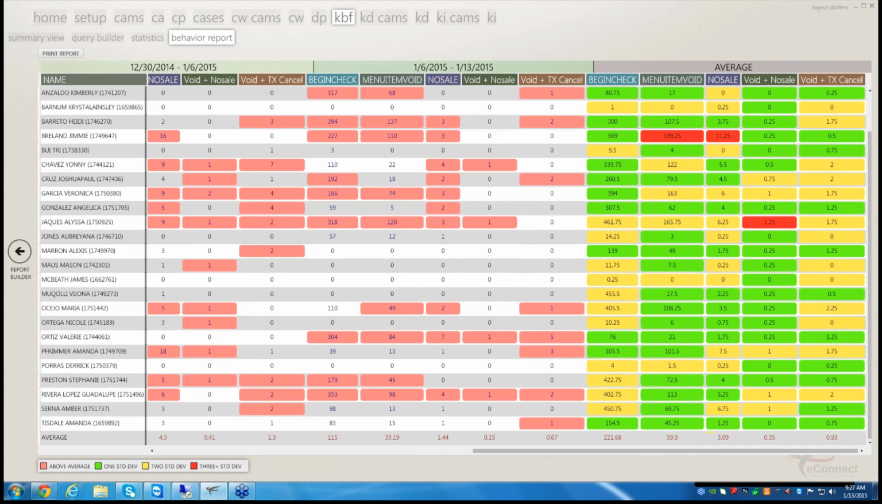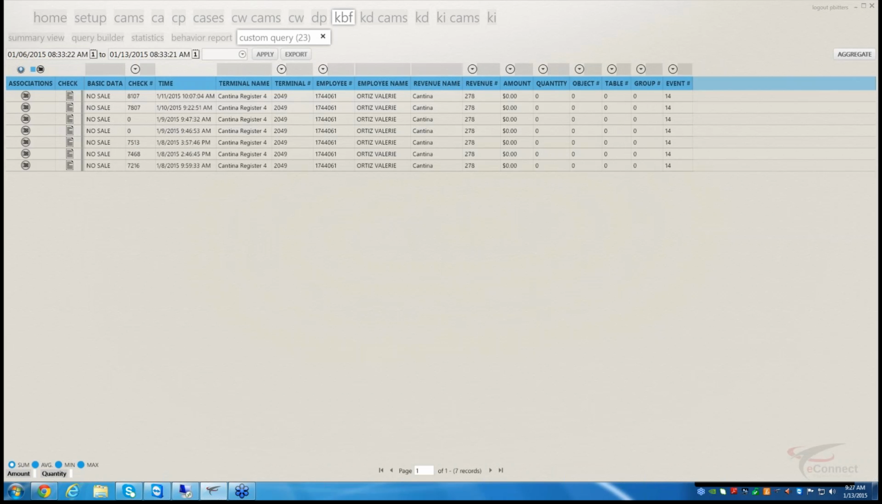Also on the bottom of the page, this average is what the employee did for that type of query we're looking at. So we can tell that the average during this 7-day period for no sales was just a little under 1.5. If someone is a little higher, like Valerie here has 7, that's something we want to look at. Any of these numbers here are hyperlinked, so we can click on the 7, and now we pull up all the no sales for Valerie at the cantina during the past 7 days.